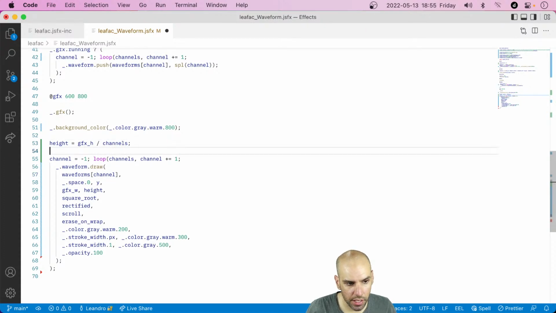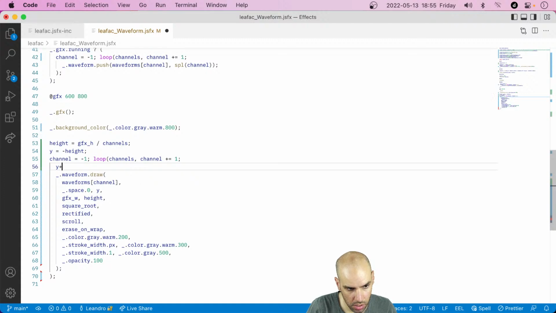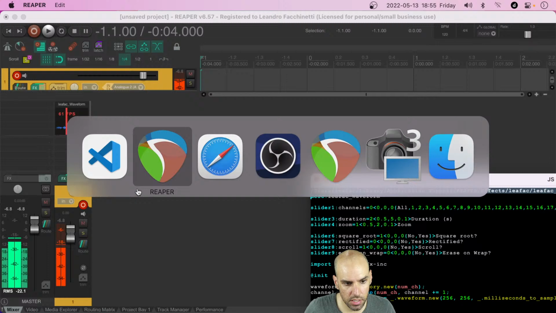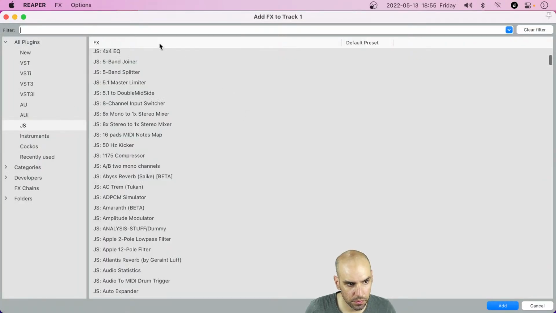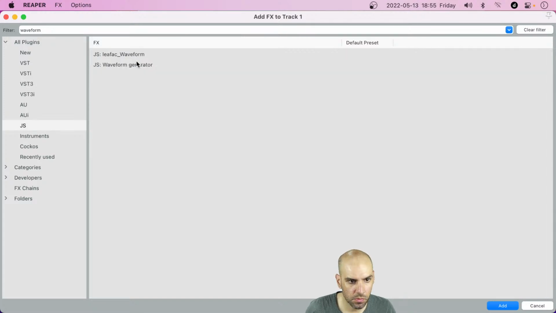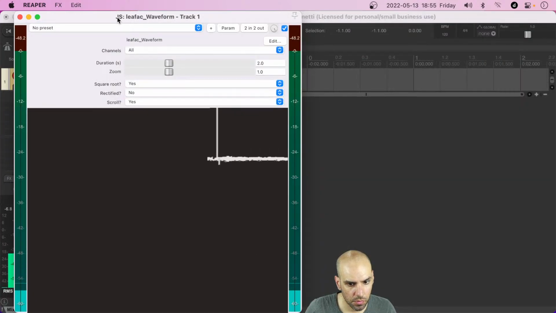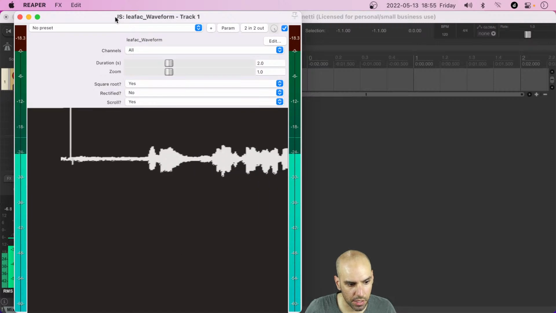But then the Y is going to start at 0, but it is going to be incrementing. So I guess it's going to start at minus height and be incrementing like this. I think that this should do it. Let's test. Okay, weird things are happening.